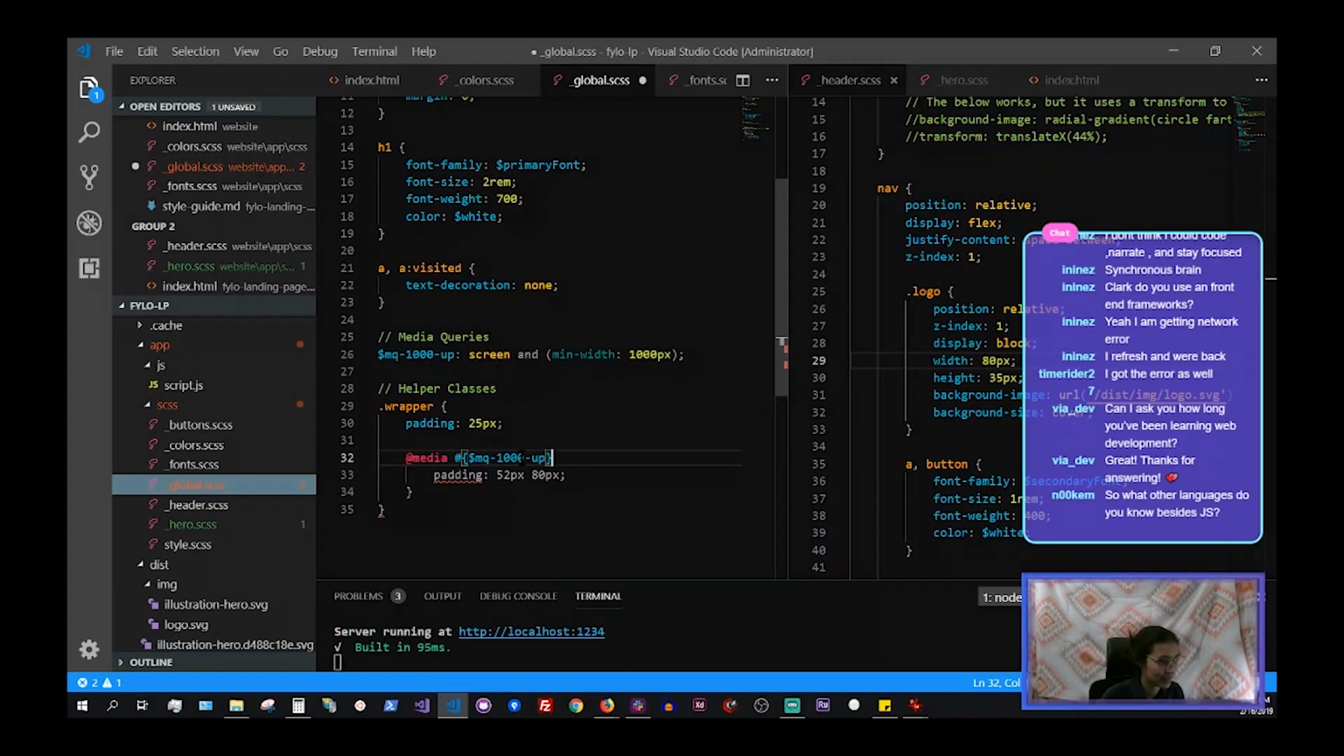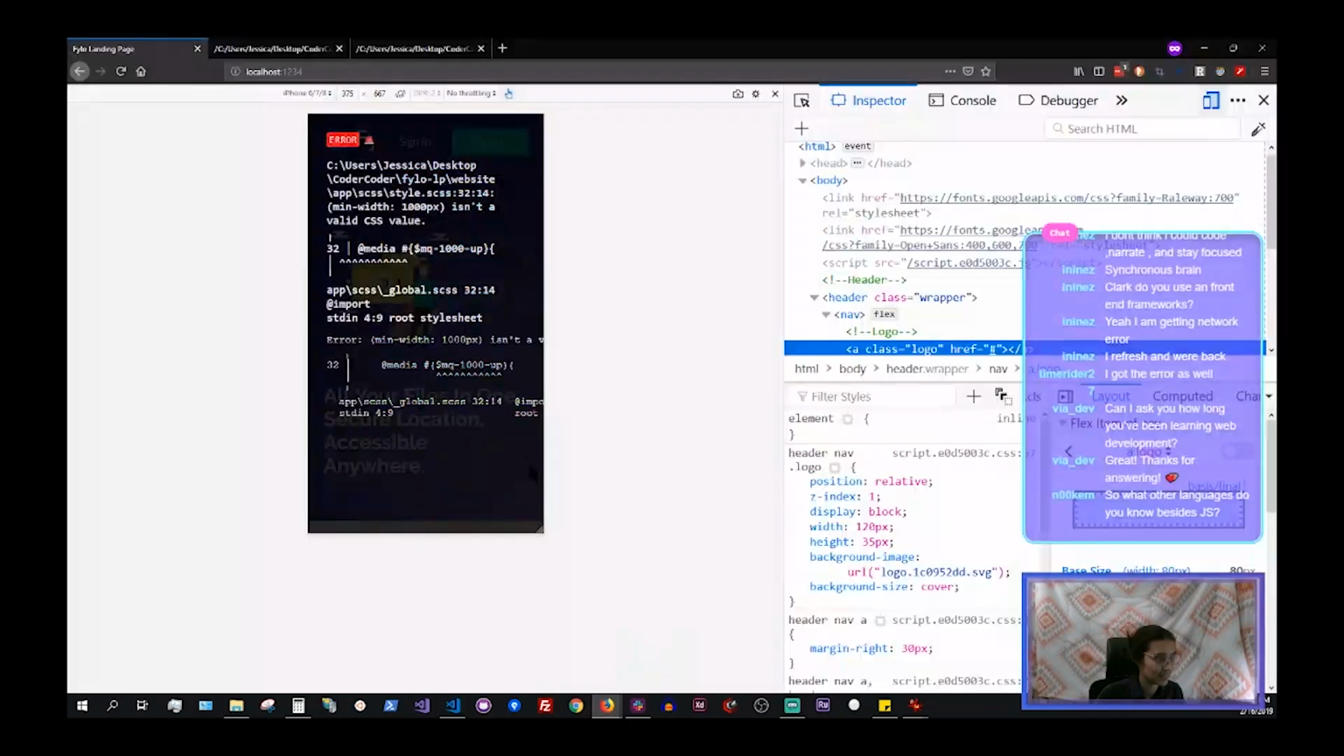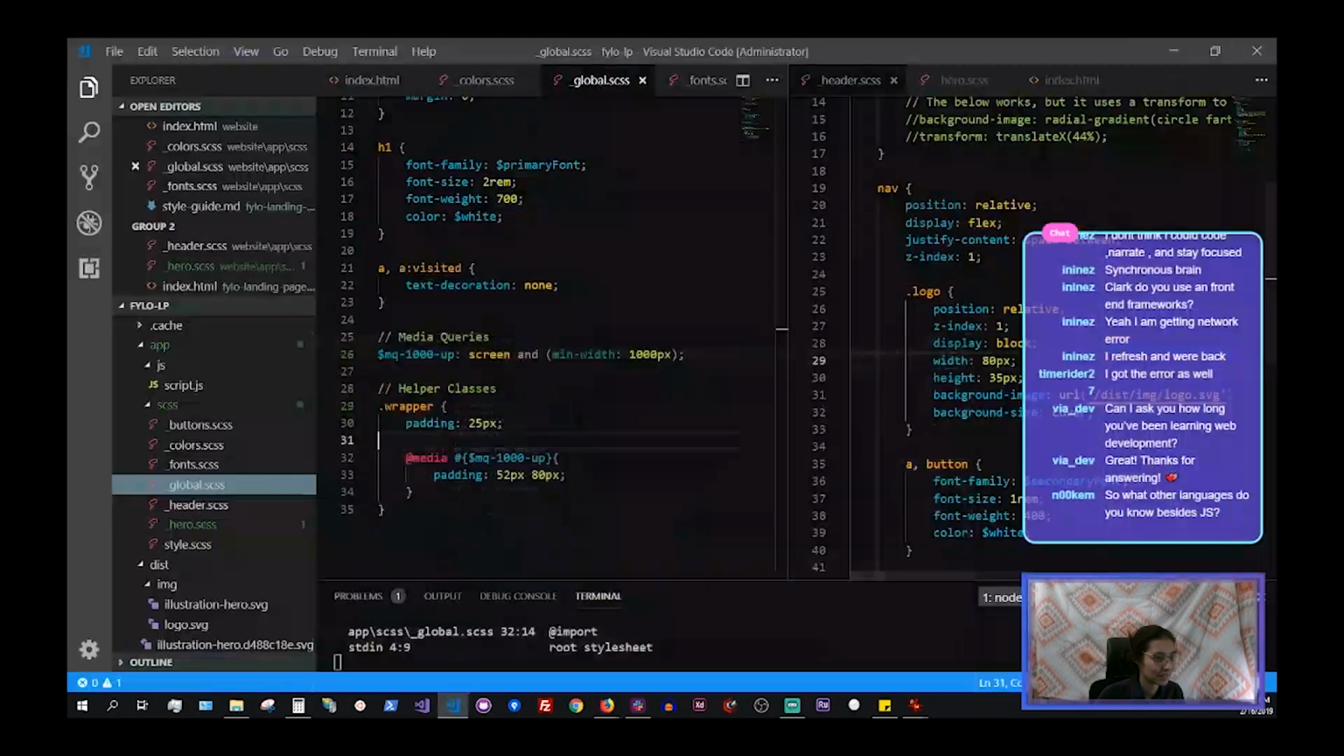See, I love VS Code, man. It does so much stuff for you. Like, it knew what I was looking for. Yeah, so I think this should work. Let's see. Oh, min width isn't a valid CSS value. What did I do? Do I not need the parentheses? Nope, I'm still getting it there. Sorry, guys.